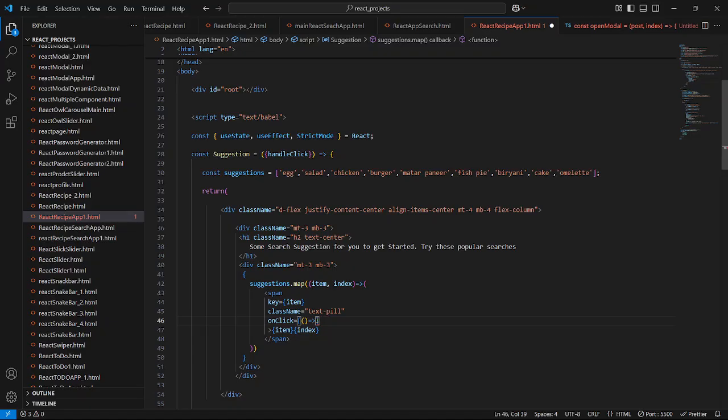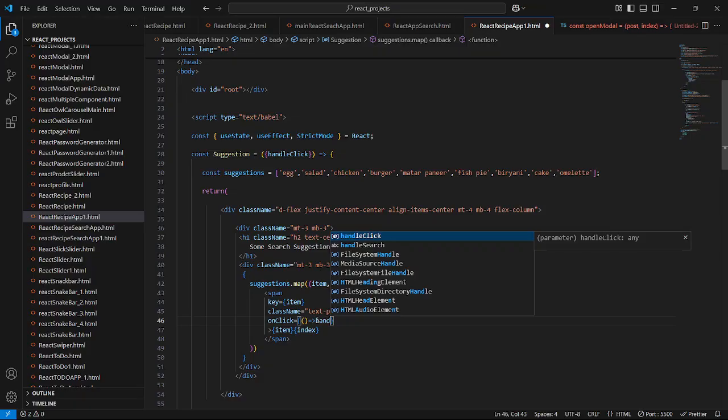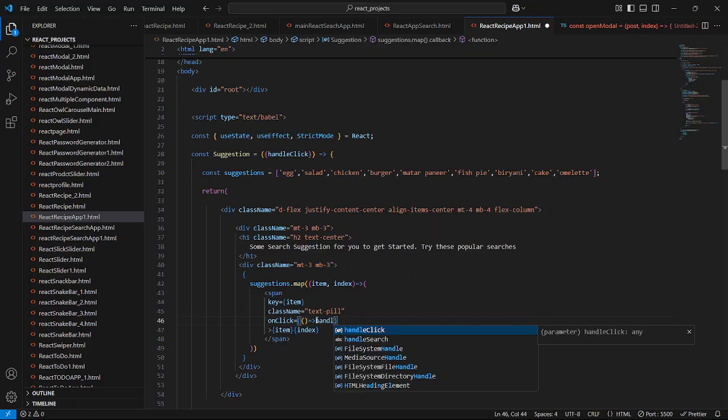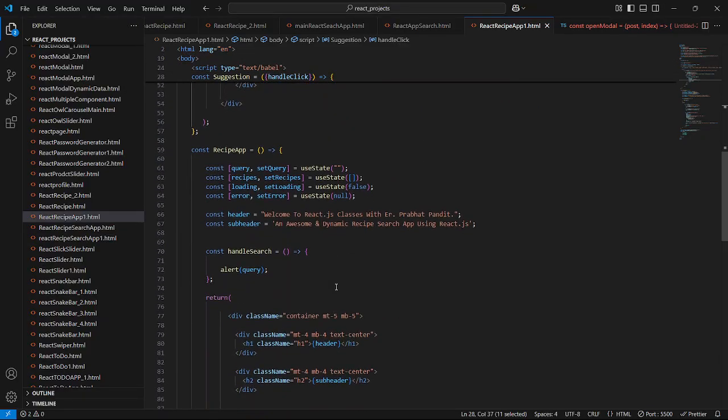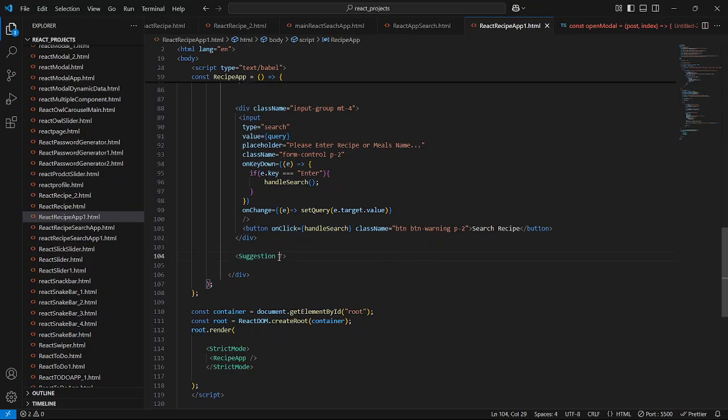I'll say here handle, handle click. And I'll pass this object, this item array, entirely to this handle click method. So now just copy this, and we have to now define this handle click. So copy this handle click from here, the prop name, and paste it here.